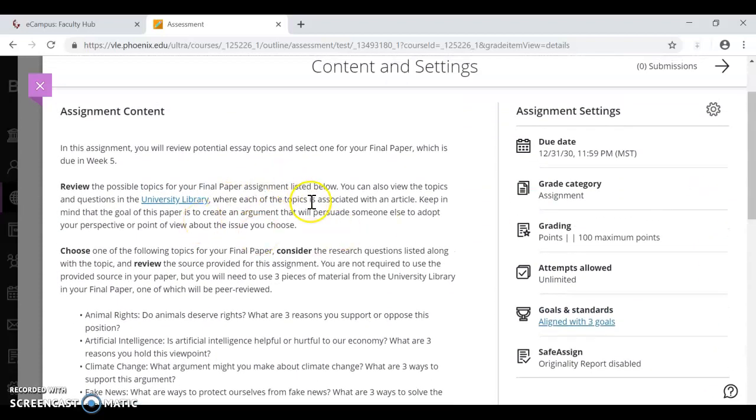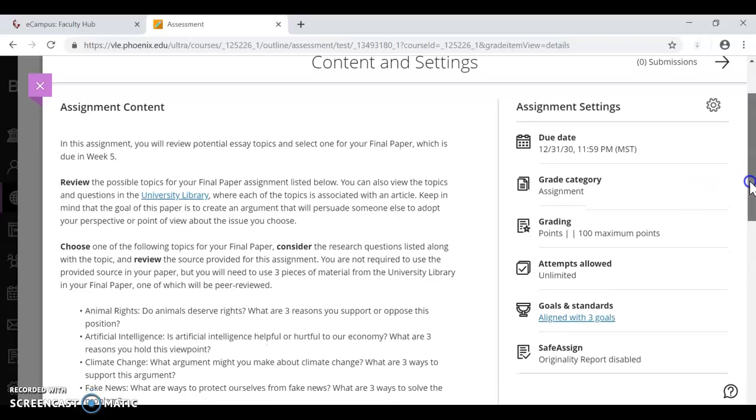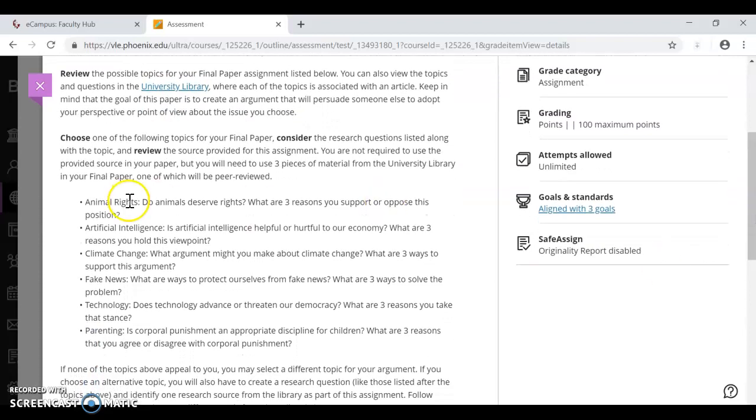The gist of the assignment is this. You are going to pick a topic that eventually in week 5 you're going to write a final paper on. But for this week, you're going to pick a topic and answer some questions on a worksheet about that topic. The topics can be found right here: animal rights, artificial intelligence, climate change, fake news, technology, and parenting.